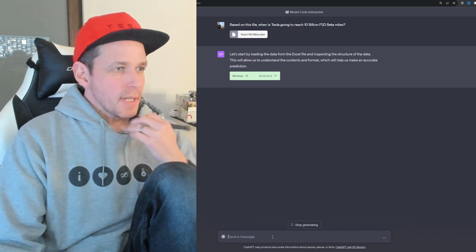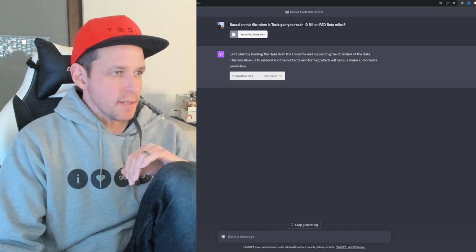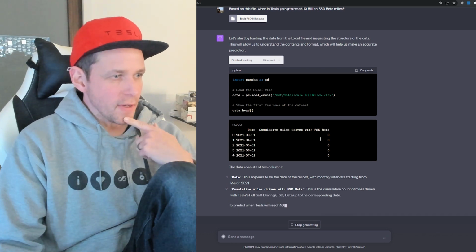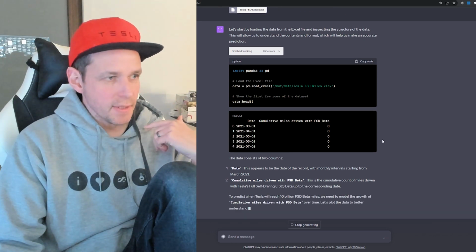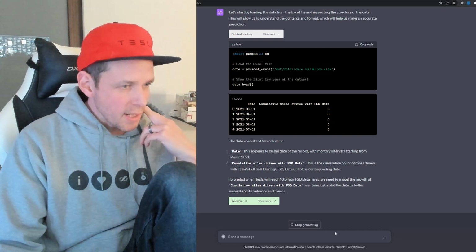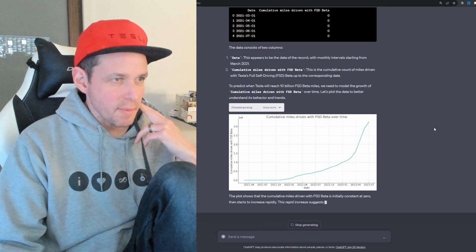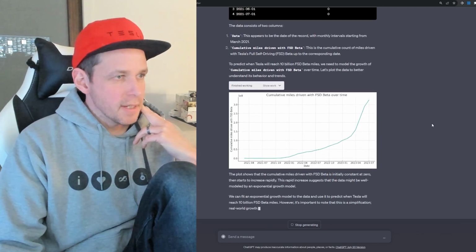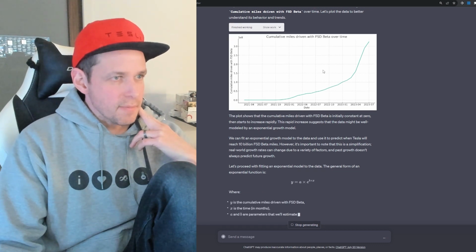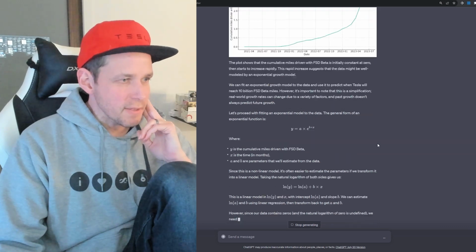Alright, so let's start by understanding the data in the Excel file. It's interpreting what I just sent it, and I like this bit where you can fold it out and see that it's ingesting the file and understands the structure of it. It's identified there's a date column and a figures column, and then to predict whether Tesla will reach 10 billion FSD Beta miles, we need to model the data. It's modeling out cumulative data, and you see that's produced a fairly similar graph to what we had. It's not exactly the same, but I think close enough.